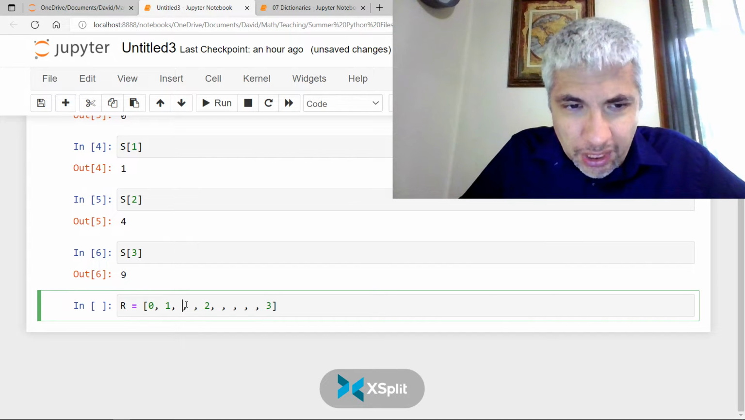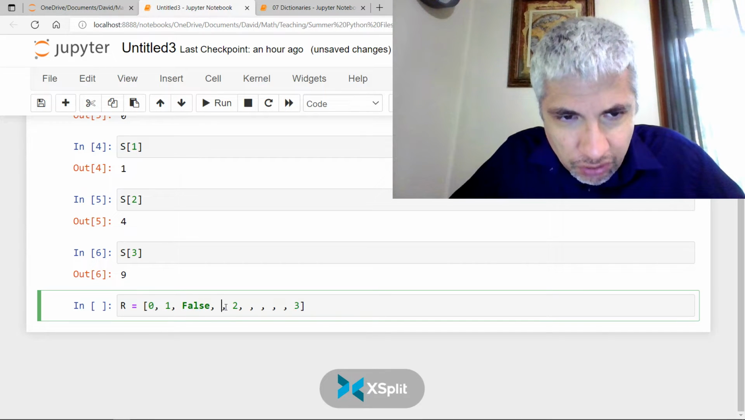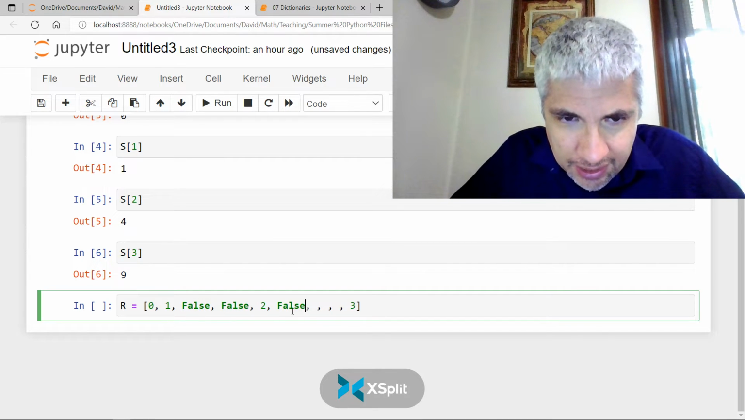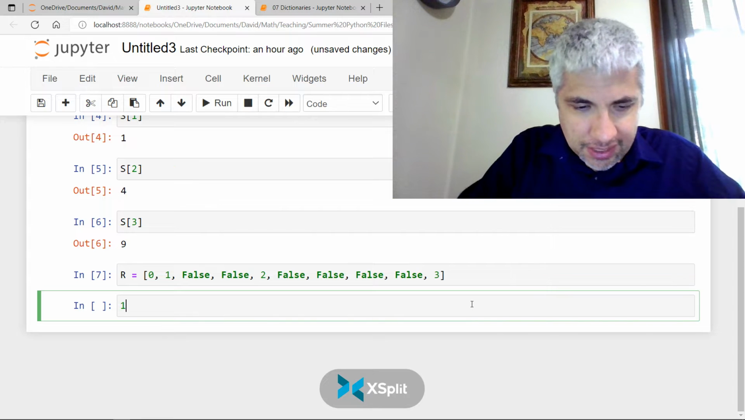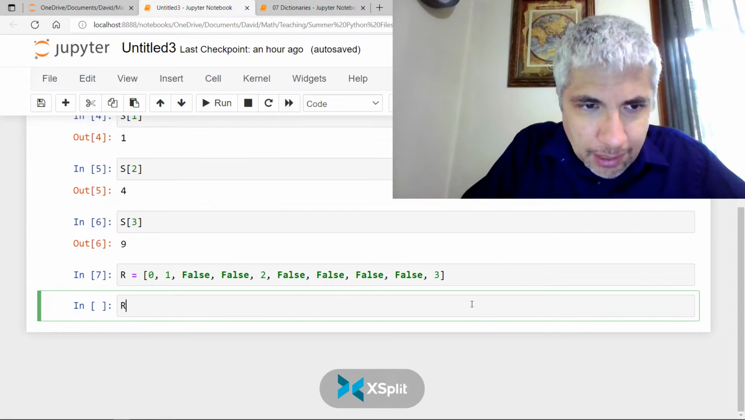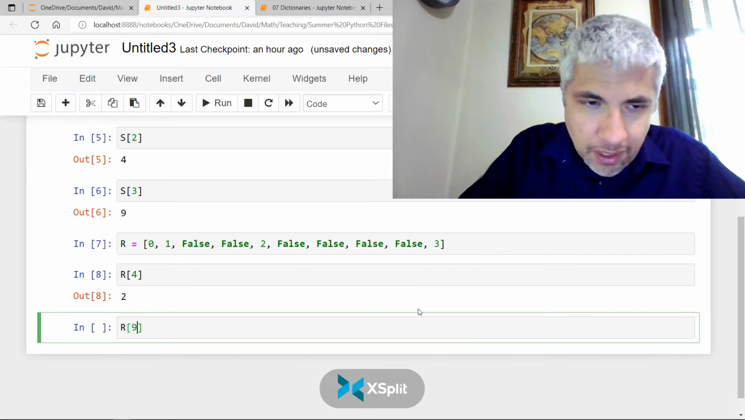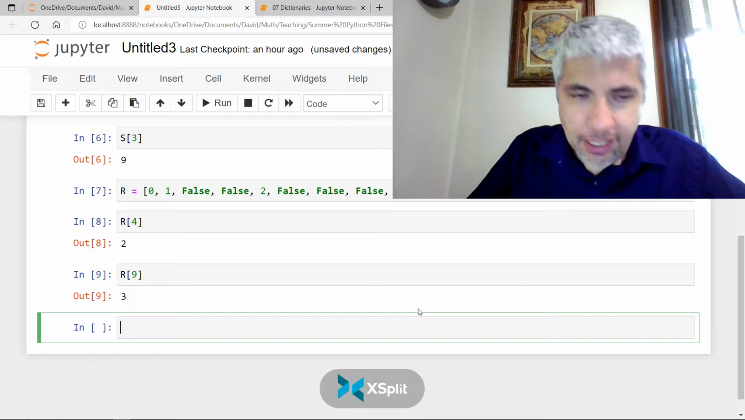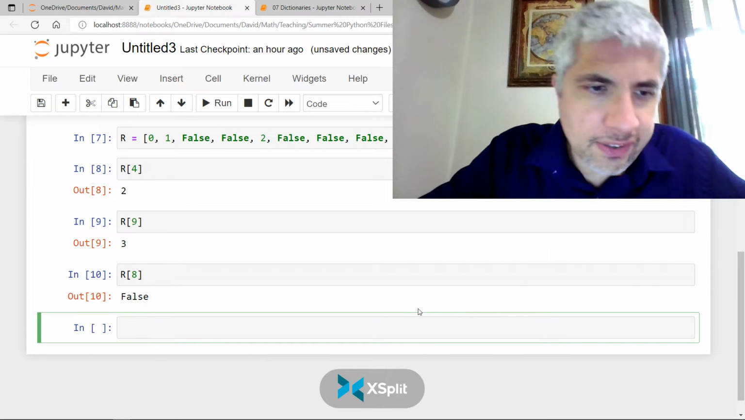So, I mean, what I could do is I could do something like that. I could just say, hey, I'll have it return false if it's not a perfect square. And, I mean, it kind of works. It's not the prettiest thing, but let's try it. Let's try R of 4, and I get 2. And then let's try R of 9, and I get 3. And as you would know, R of 8 is going to give me false.